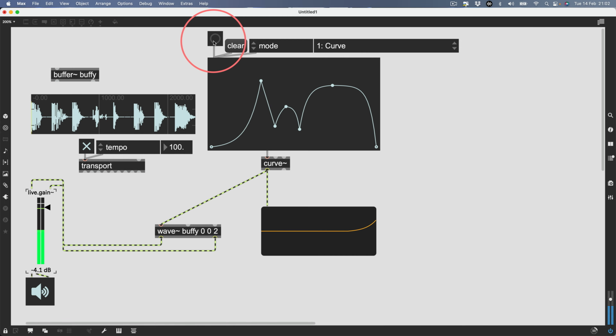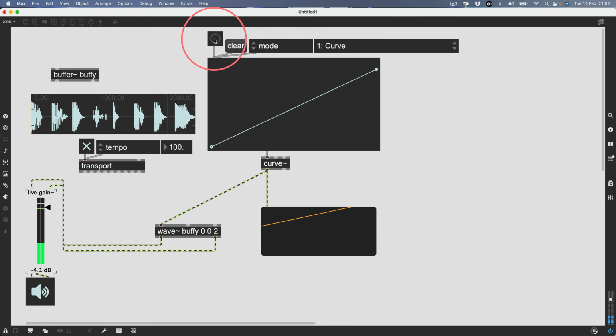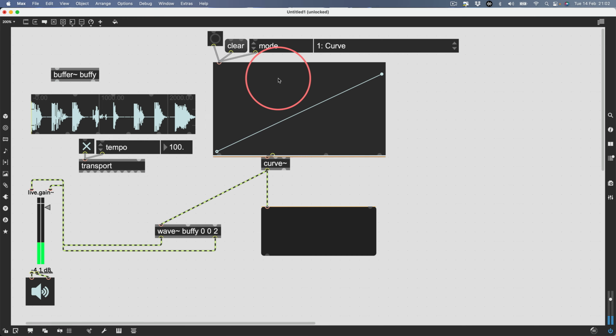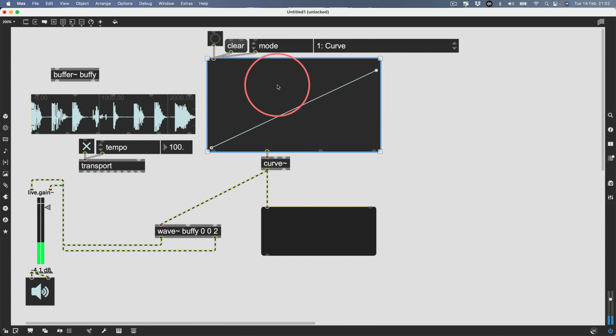Okay, so that's kind of fun. So if I was to just draw a straight line like this and fire that off. Okay. So because that's a second, it's reading through over the course of a second. I don't want to work in this domain in milliseconds.